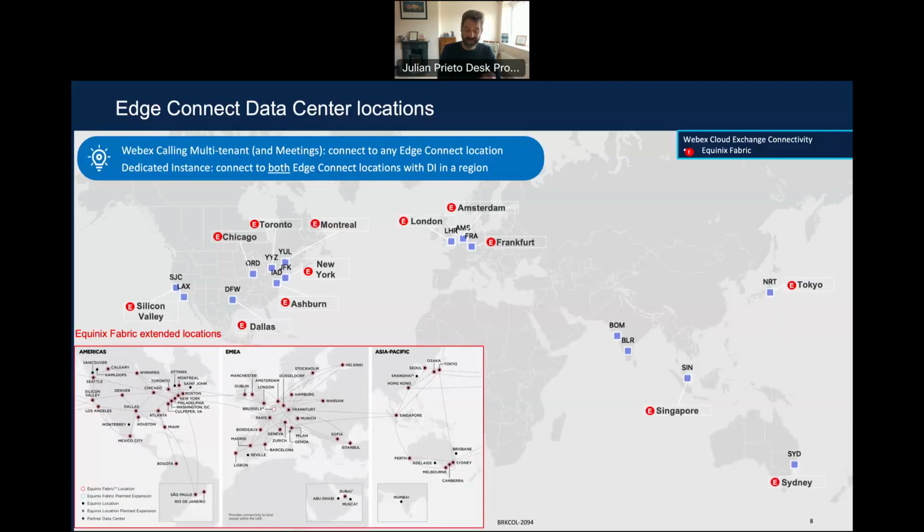In terms of the Edge Connect data center locations globally, as you can see there, there is a presence globally. So this effectively maps onto what Equinix have with Equinix Fabric. The smaller diagram there is the Equinix Fabric footprint globally. The whole idea here is that a customer can connect to any Equinix Fabric location and then order virtual circuits across Equinix Fabric to one of the Edge Connect locations.